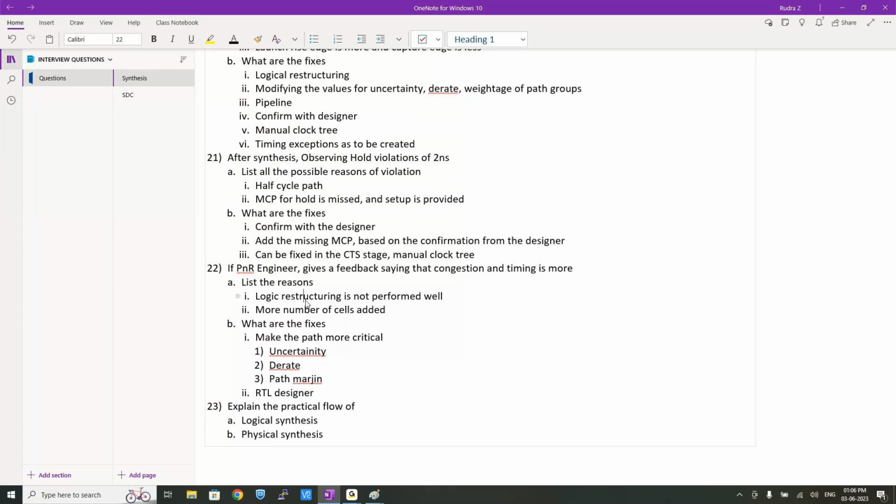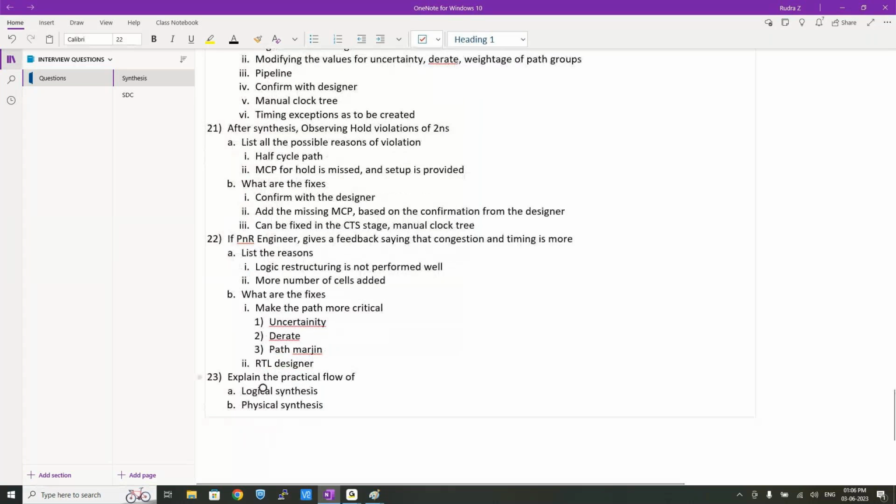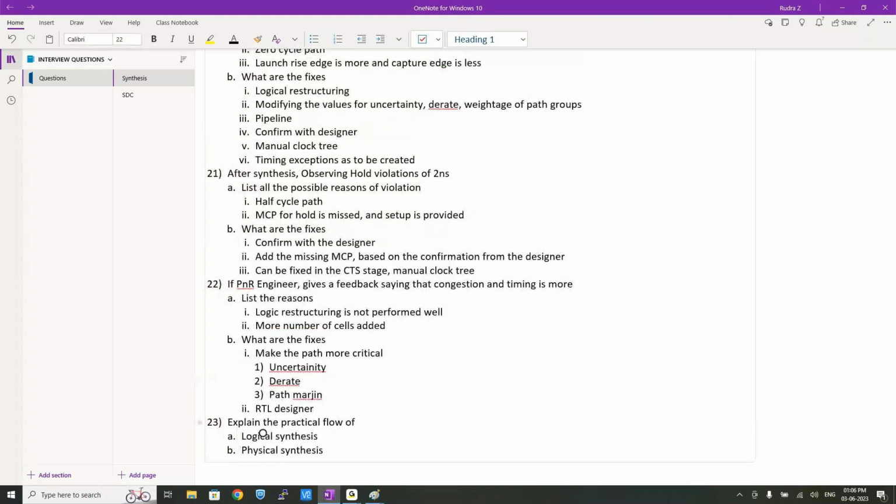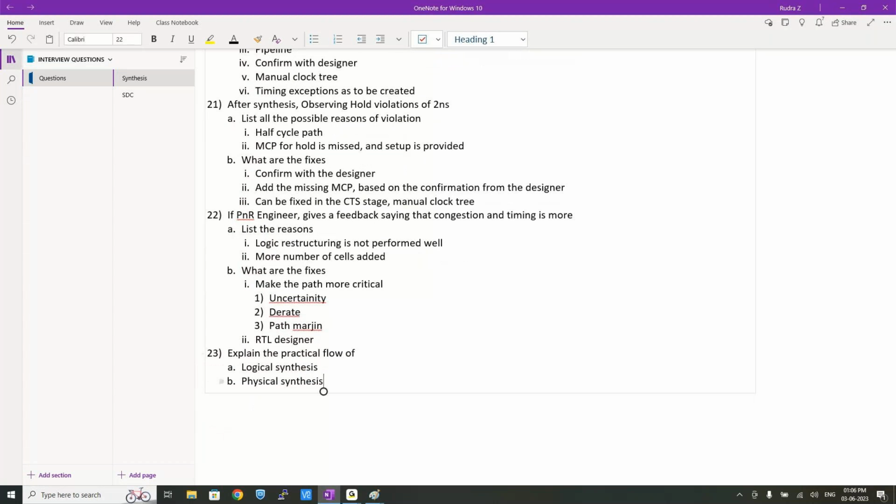Okay. So this particular practical flow we have discussed earlier, logic and physical. Practical flow we have discussed, right? Yes. So the remaining concept is SDC based. So that we will be covering tomorrow.